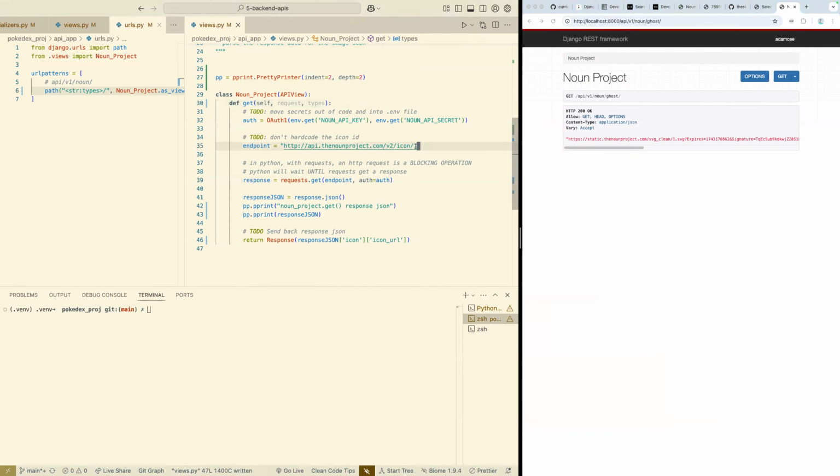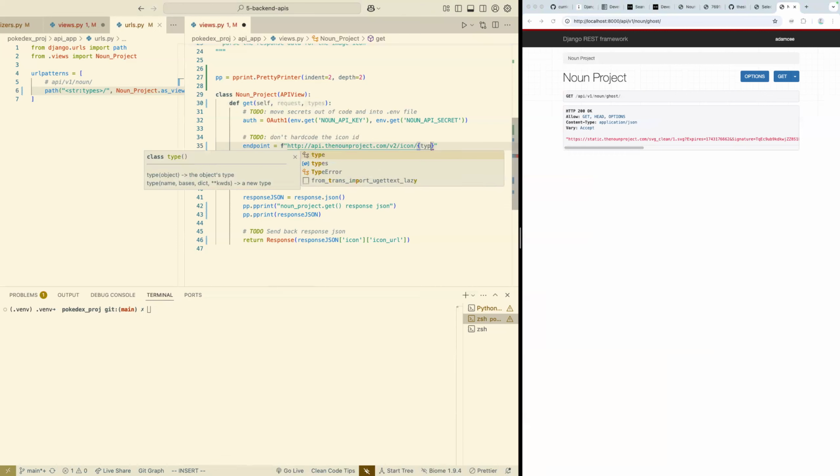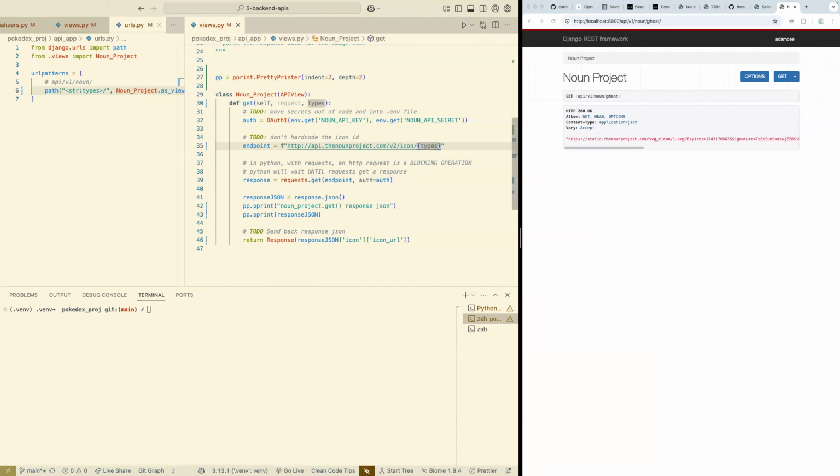We now actually have to pass this to the noun API here. So this becomes an f-string. And instead of hard coding that, we're just going to pass in the string. And I think this will work. We can test this out. But let's run it and see how it goes.